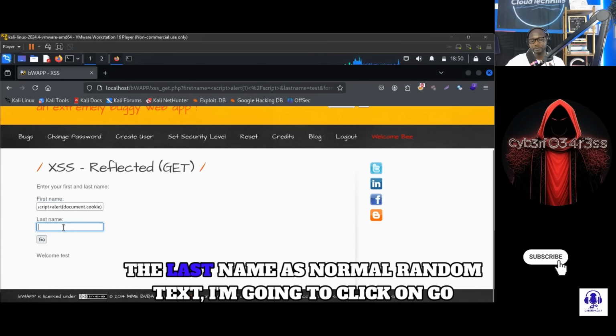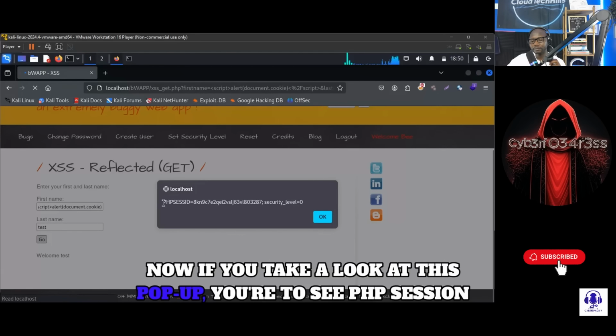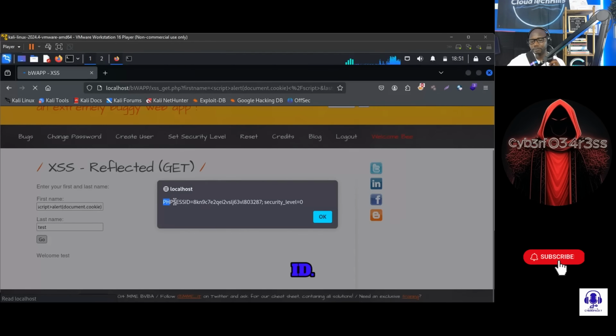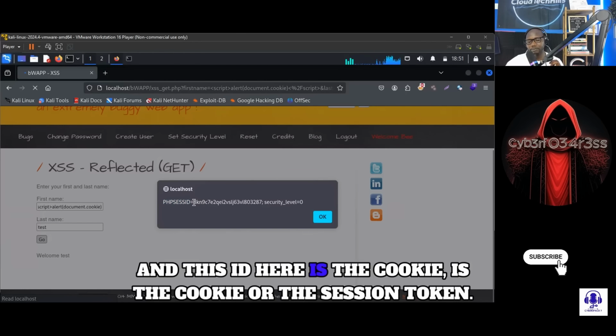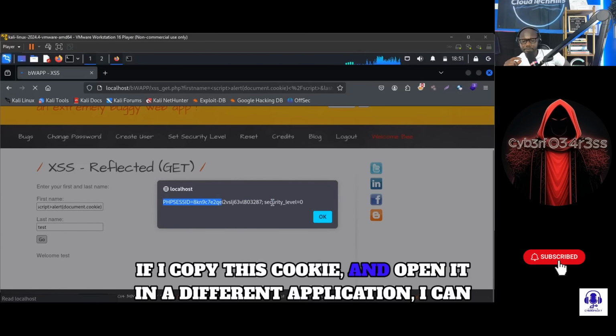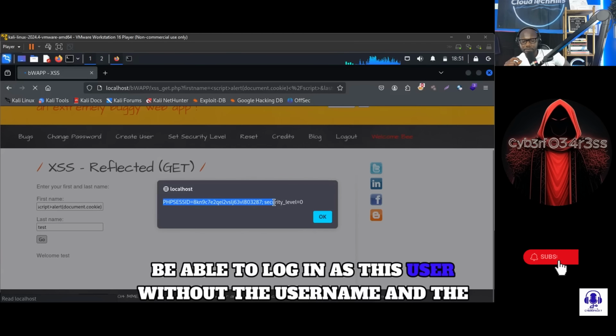The last name as normal random text. Now I'm going to click on go. Now if you take a look at this pop-up, you're going to see PHP session ID. And this ID here is the cookie or the session token. If I copy this cookie and open it in a different application, I can log in as this user without the username and the password.